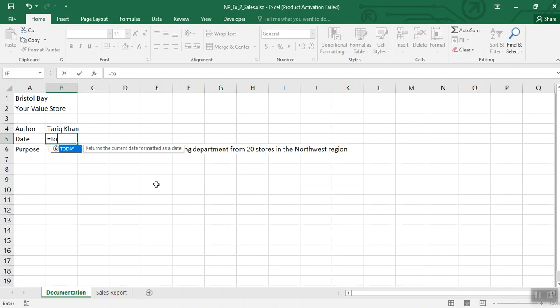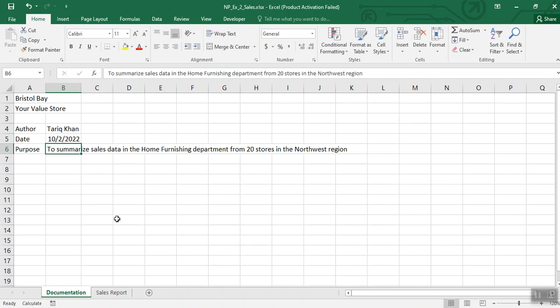Once you see the word TODAY, guys, double click on the word TODAY. I double click on it and then press Enter. That's how the date comes right on. So you are able to see the date. Okay, Control S, please.